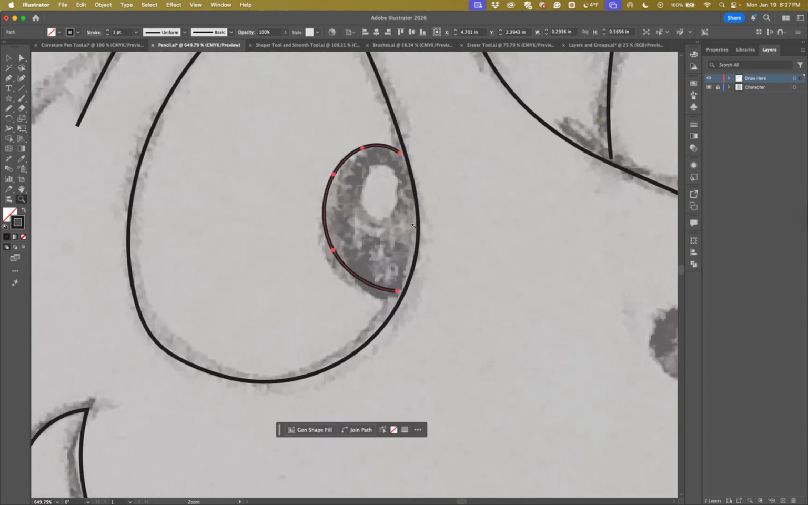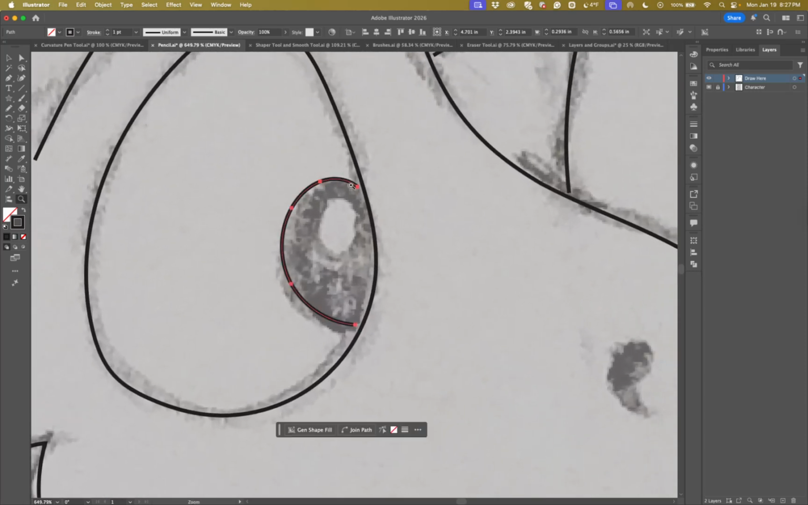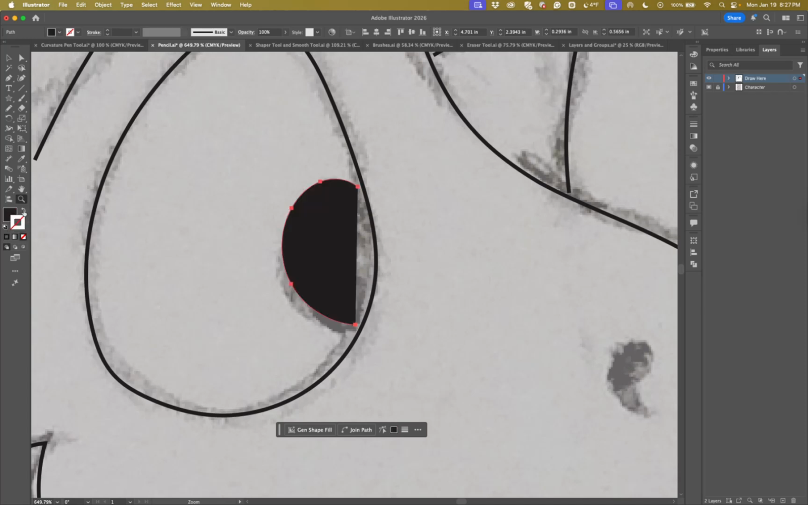And then this seems like it's okay right now because they're all open paths, but if I wanted to fill this in, I could not fill this in and get what I want. So for example, with this being selected, I'm just going to switch the stroke to the fill by hitting this double arrow here. And you can see that it doesn't fill in along this shape here.